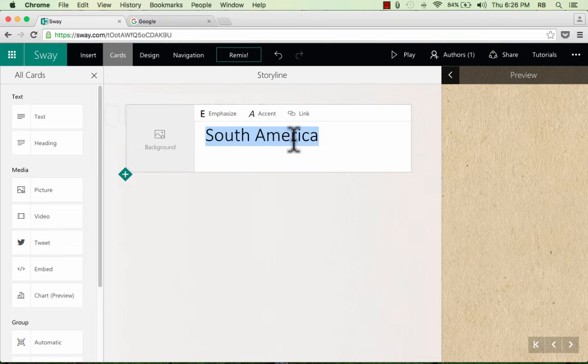So the options that I do have, I can click and drag to highlight what I would like to bold, for example, and then just click Emphasize and it puts it in bold. If I want it to be italicized, I highlight it, click Accent. And so those are your basic two options for your text. And I think I do want that to be bold. Now notice, if you don't click and drag to highlight, if you just leave the cursor as is and click Emphasize, it bolds whatever's closest to it. So I'm going to highlight everything and emphasize it, and there we go.